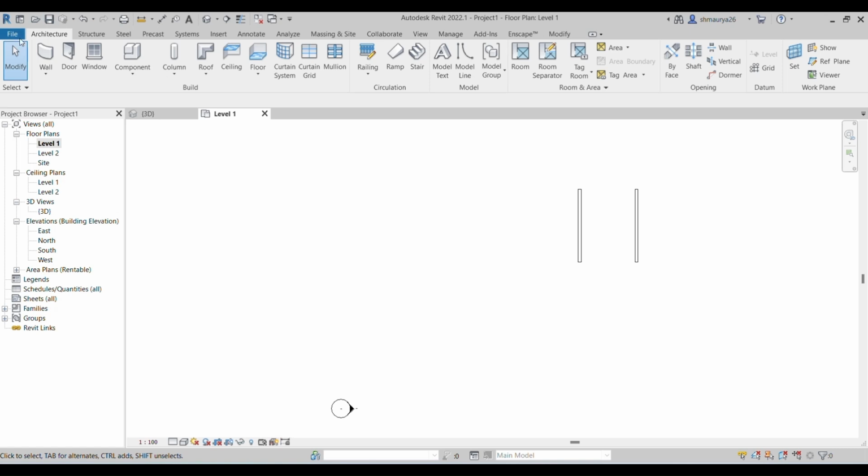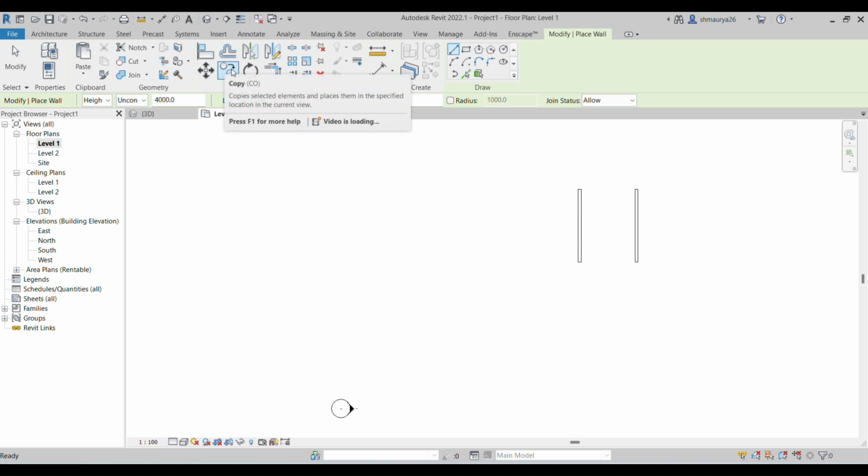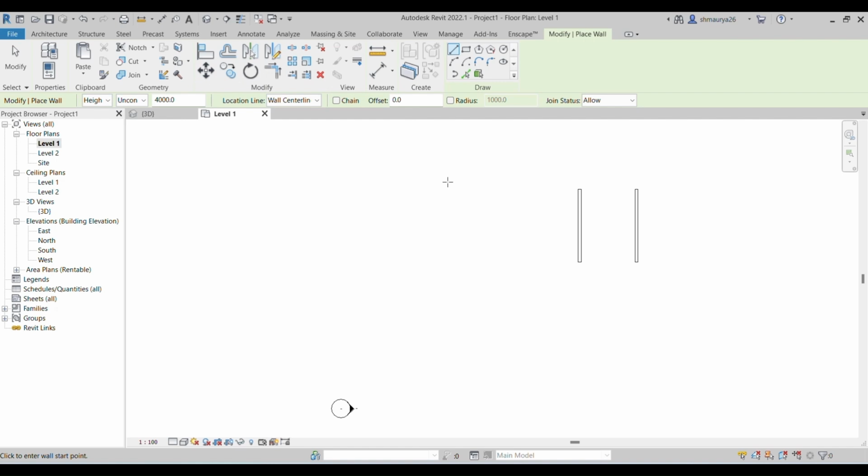Hello friends, now let's see today in this lecture about the copy command. You can see here this one is our copy command.